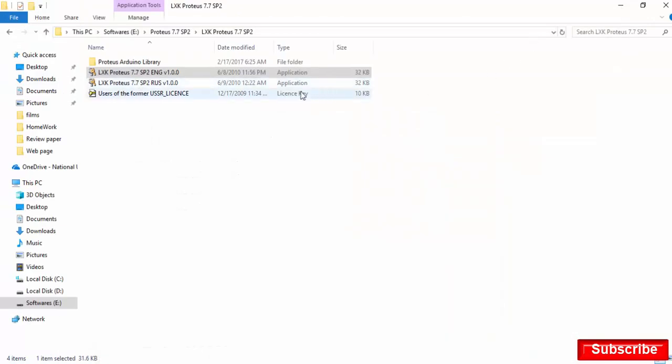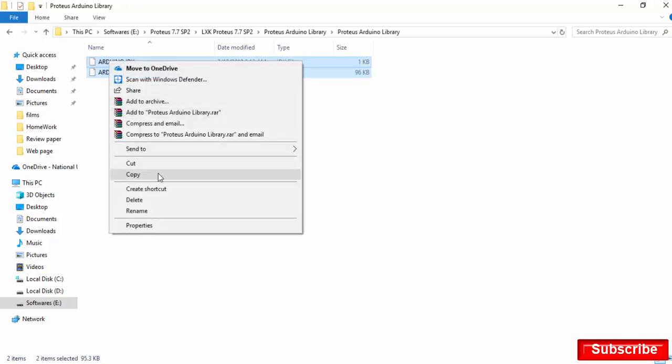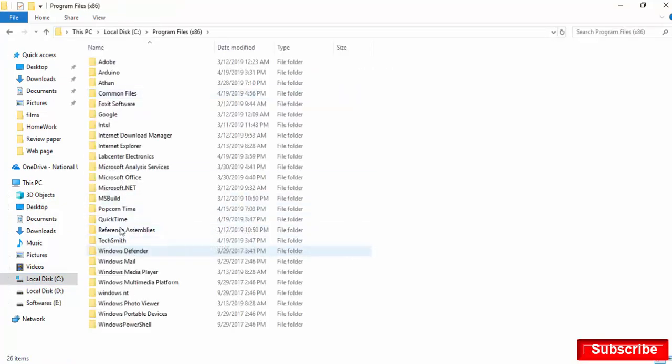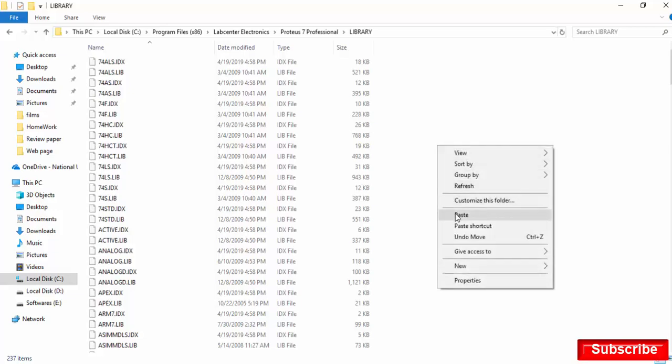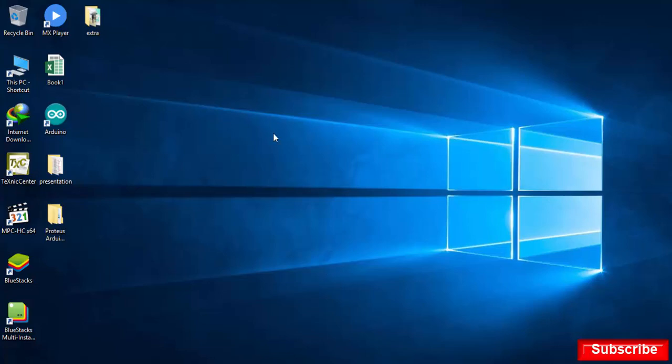The link to this library is given down below. So you just download this folder and you will get these two files. Just copy them to the library folder where I have installed it over here. So just copy it into the library folder, paste it. So here we get, now we have Arduino libraries over here. Once you have pasted it over there, you have to restart Proteus.